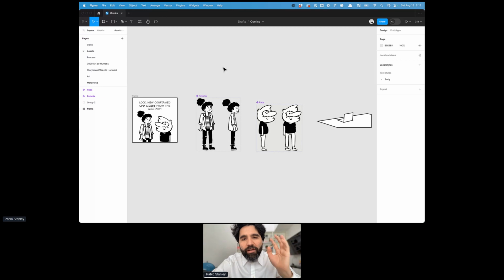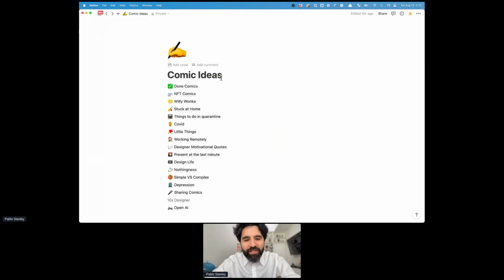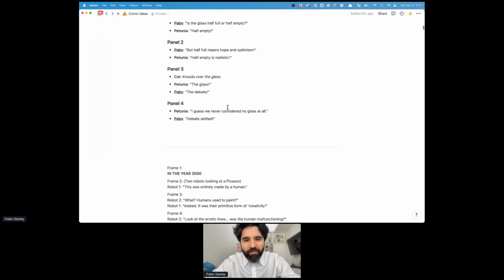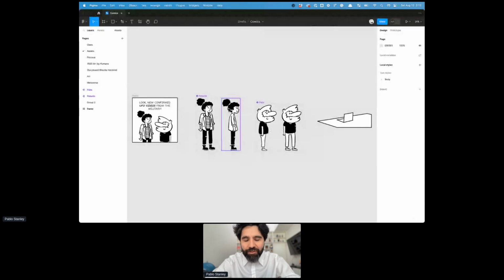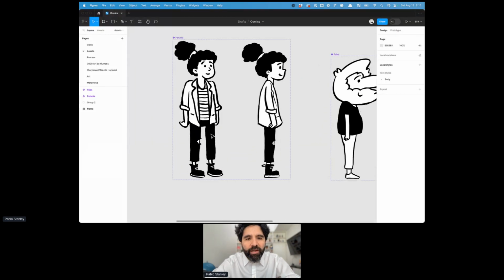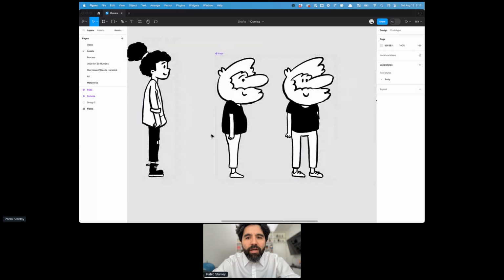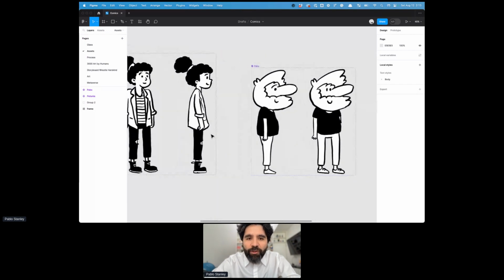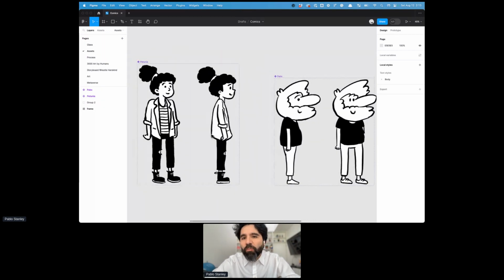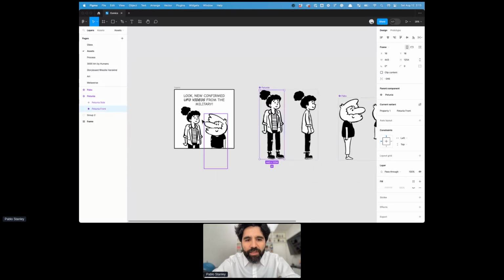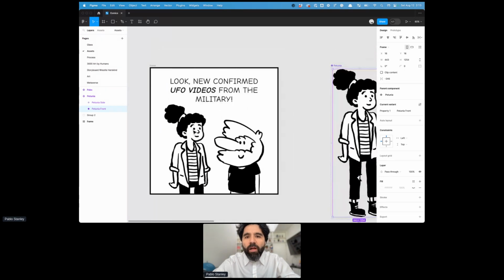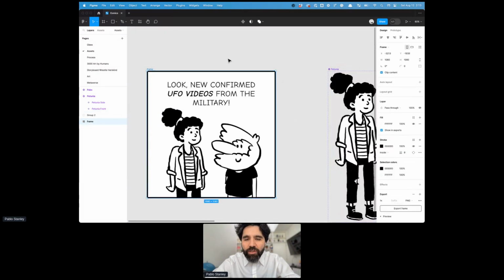And I have these 2 characters. I show you the exception with the robot because the robots are usually not recurring characters in my comics. But I have 2 recurring characters in my comics, which are Petunia and Pax. And here in Figma, what I do is create a very simple system of the characters on side view and front view. And with that, I can create very simple compositions of each frame of a comic.